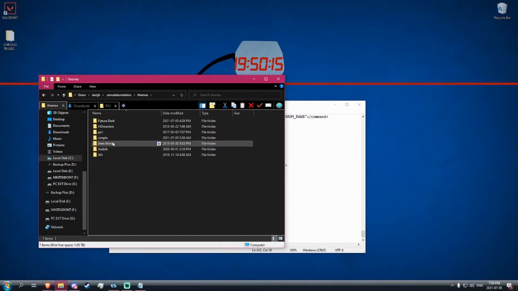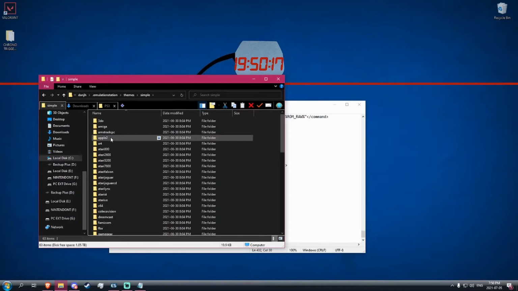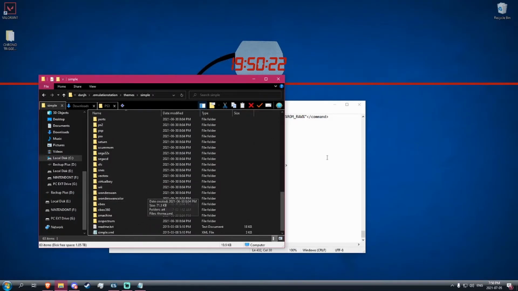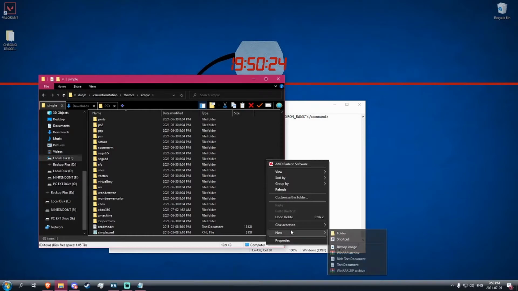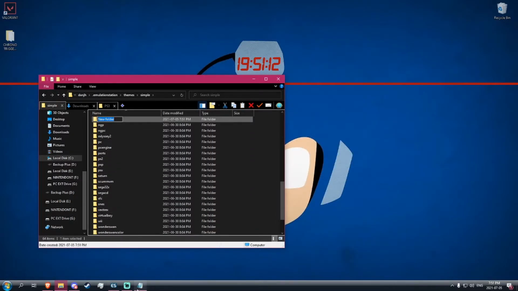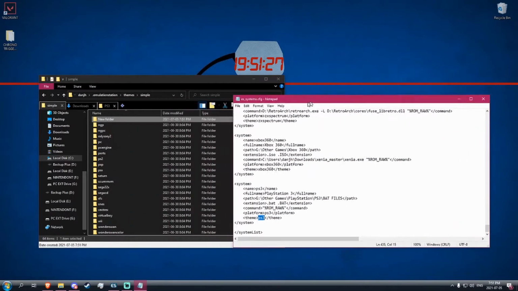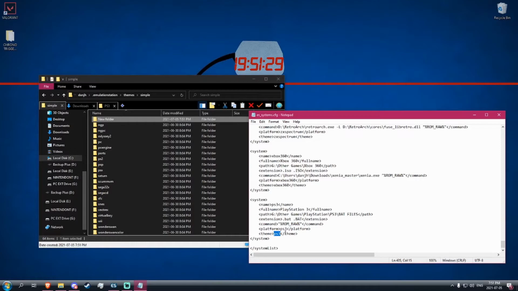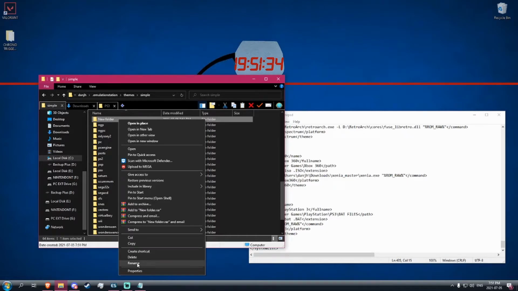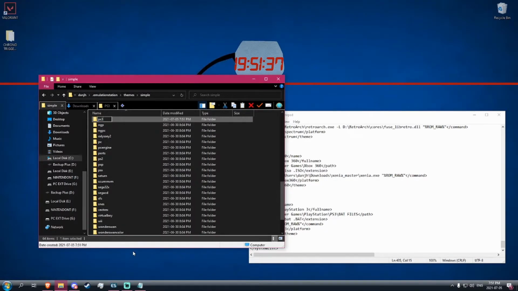We're just going to go to simple, just for example. This is the default theme, and then you're going to want to create a new folder in here. You're going to want to name this folder the theme name that you put in your system directory. Right here, my theme name is PS3, so we're going to copy PS3. It might be something else, but it's almost definitely PS3. So we're going to paste it as the name for the folder.